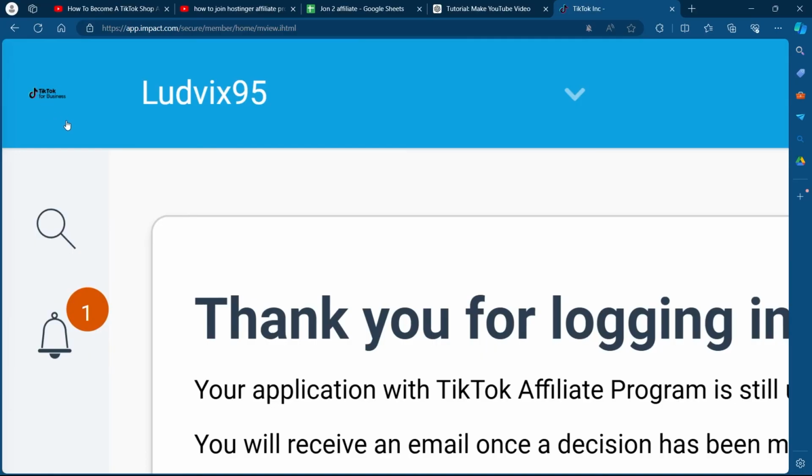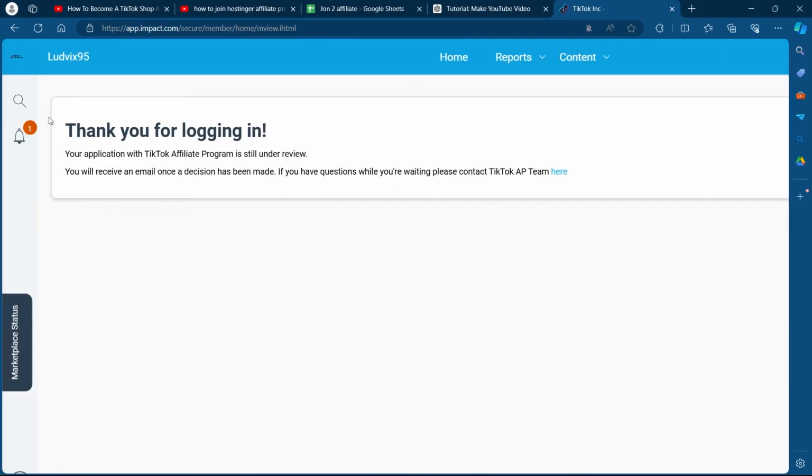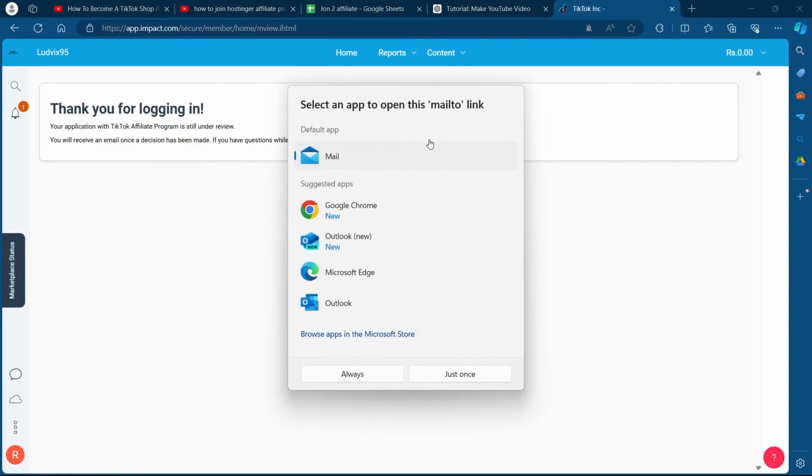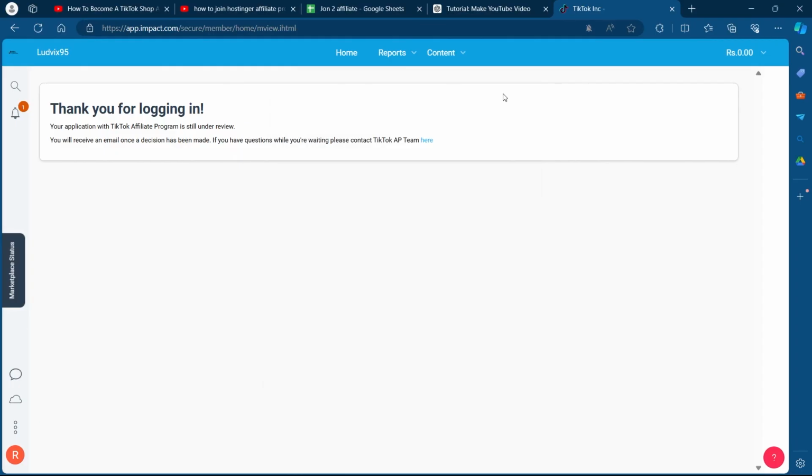As you can see at the top left corner, I'm signed up for TikTok business account. So currently my application with TikTok affiliate program is still under review. I will receive an email once a decision has been made. If I have any questions while I'm waiting, I will have to contact TikTok AP team here. So click on here and you'll be prompted to your mail where you can contact TikTok support and ask any questions. So that's how you join TikTok affiliate program.